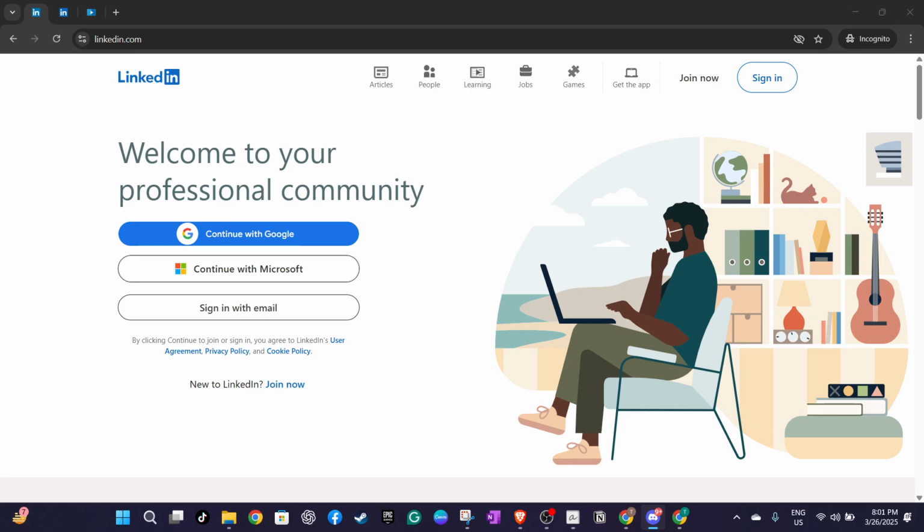To begin with, open up your preferred web browser and head over to linkedin.com. If you haven't already, you'll need to sign in. LinkedIn offers several ways to log in. You can choose to sign in using Google, Microsoft, or simply use your email address and password. Remember to be cautious with your login details to maintain the security of your account.